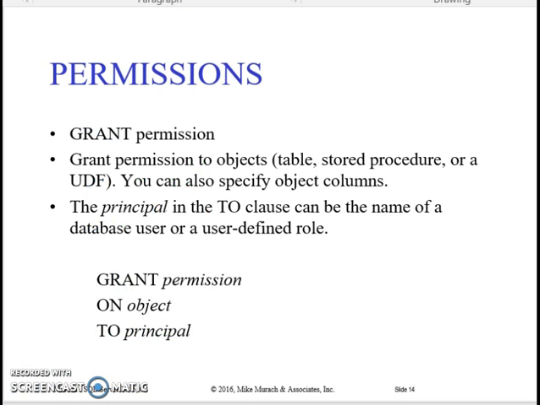You can use this grant statement format to give a user permission to work with the database object. The object name argument specifies the object for which the permission is being granted or revoked and can specify a table, a stored procedure, or a user-defined function. You can also list the columns for which permissions are granted. The database principal argument in the to clause can be the name of a database user or a user-defined role.